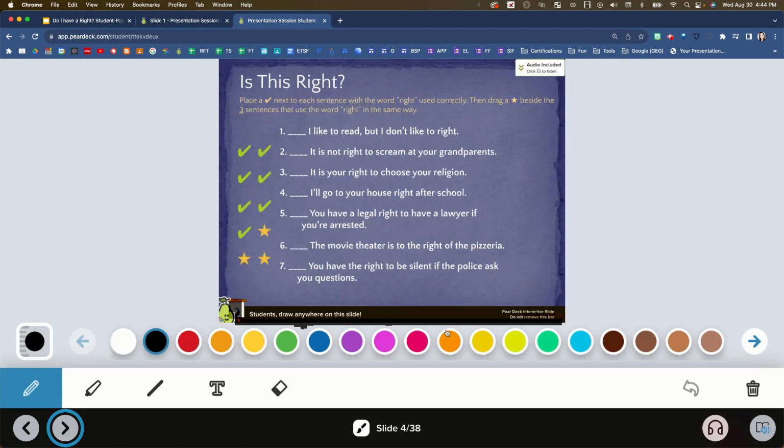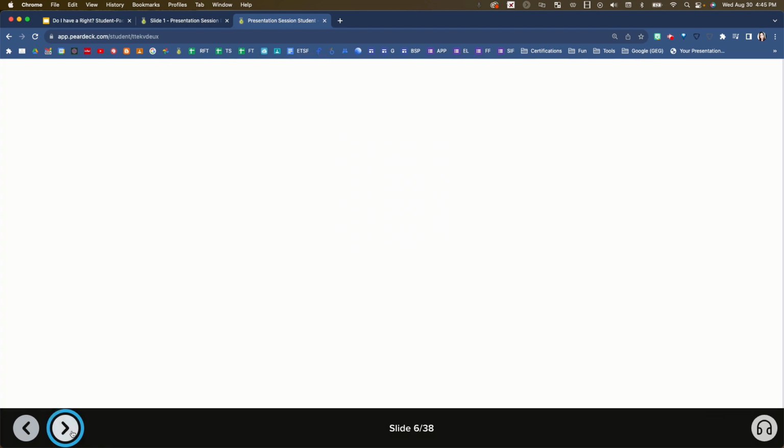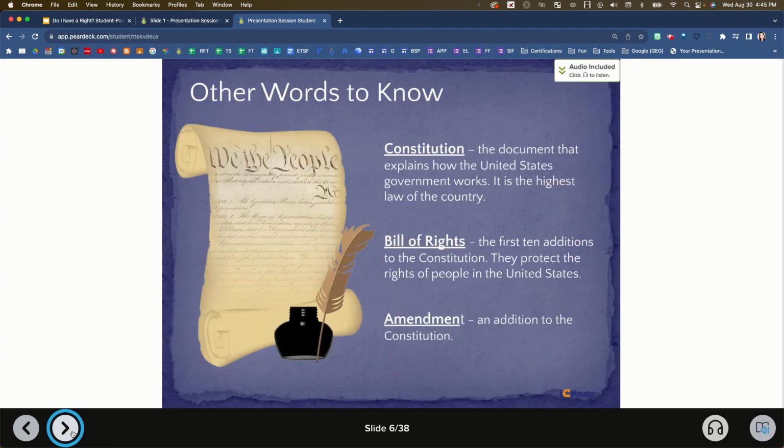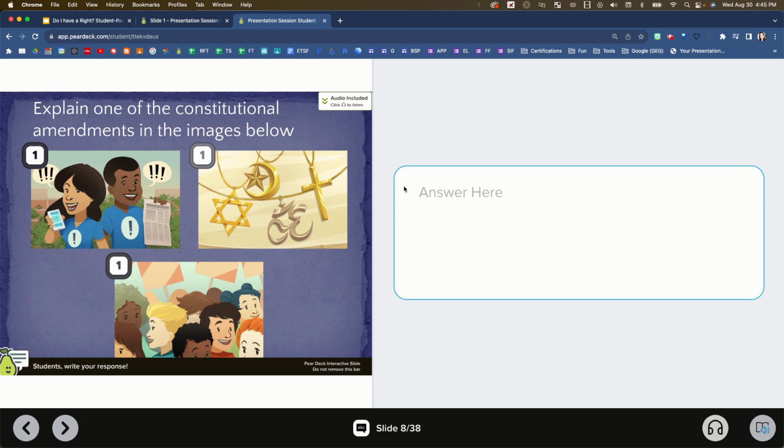If you see drawing tools here, that means there are some directions that have some drawing components. You can change the size on a drawing slide like this. So if I say I have the right to speech, I can use my drawing tools here. You're going to continue to work through the slide deck at your own pace, listening to the audio directions as you go. Some of the slide decks have a slide that tells you information, and then the very next slide you're going to want to respond to that information.